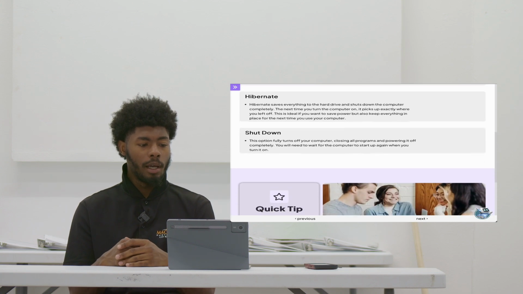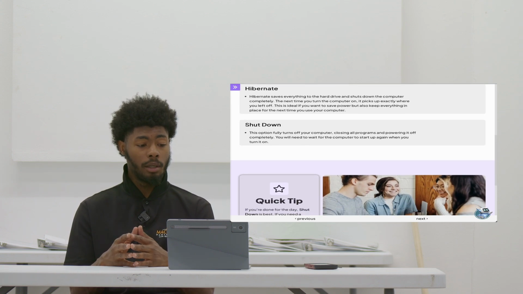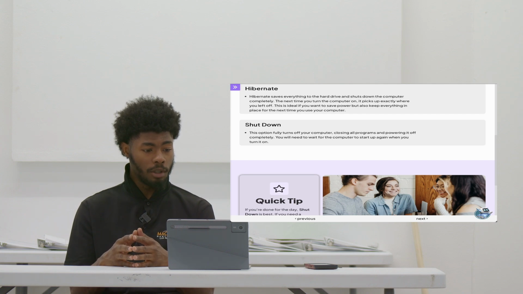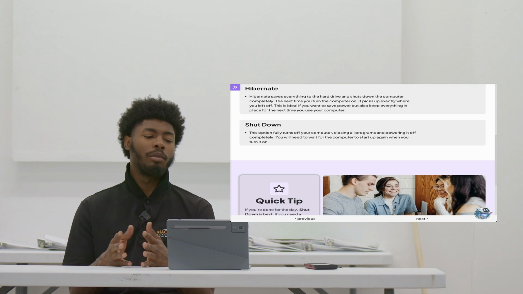Hibernate. Hibernate saves everything to the hard drive and shuts down the computer completely. The next time you turn the computer on, it picks up exactly where you left off. This is ideal if you want to save power, but also keep everything in place for the next time you use your computer.